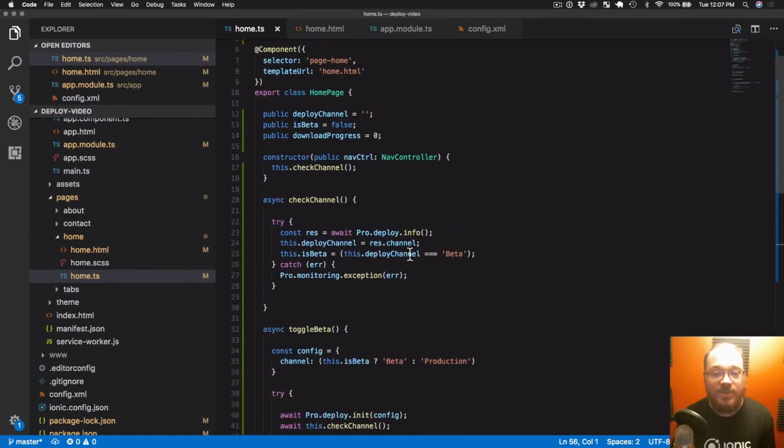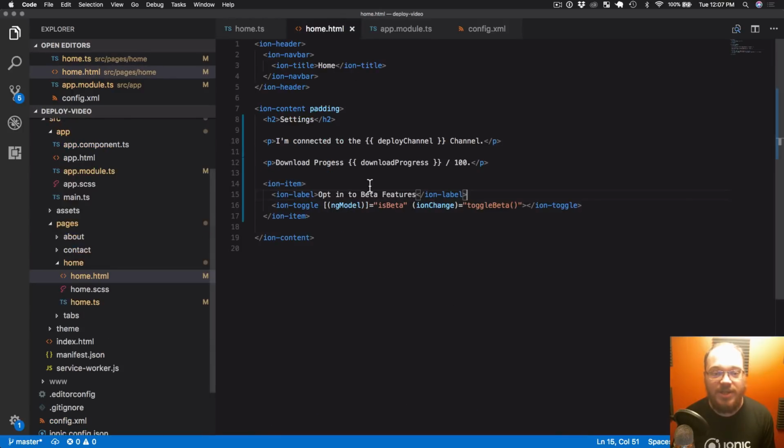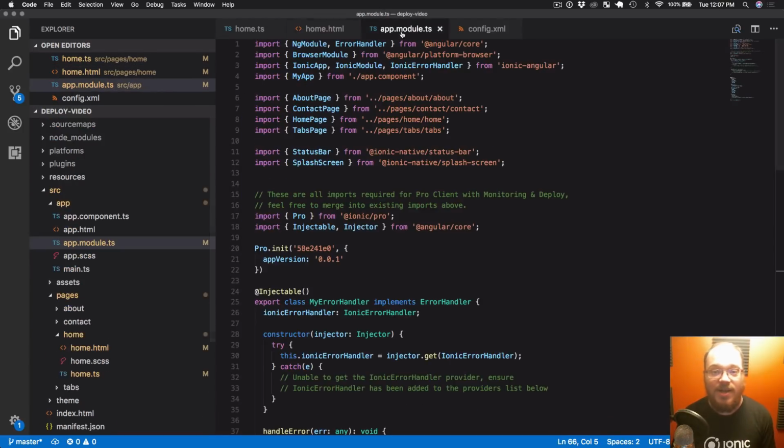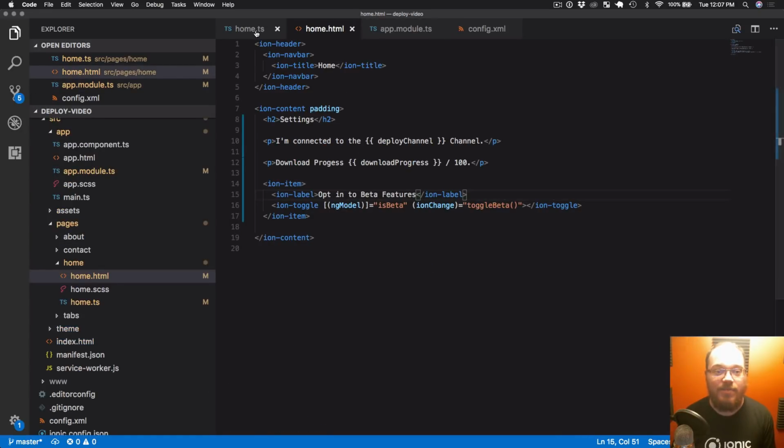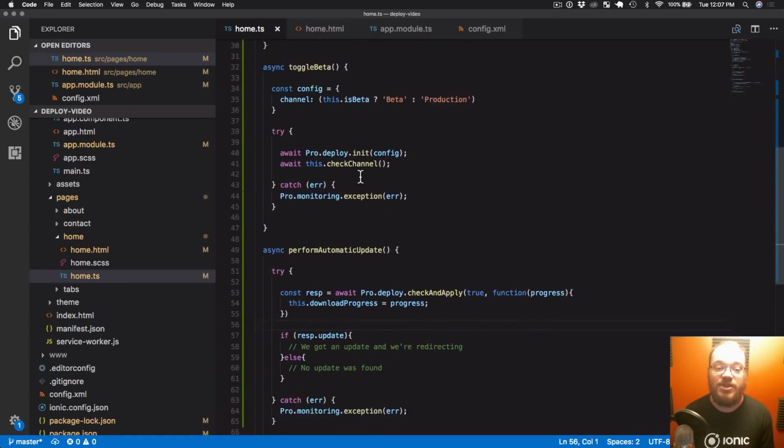So right now we should be good to go. This should be all the code we need to have our toggleable beta channel. We imported Pro, we set it up, and then we made our template. We made all the functions that we need here.